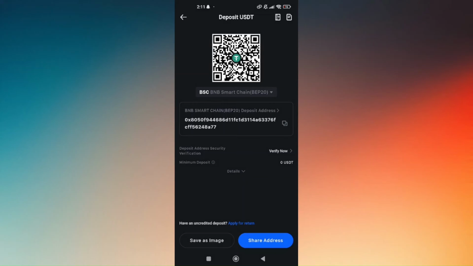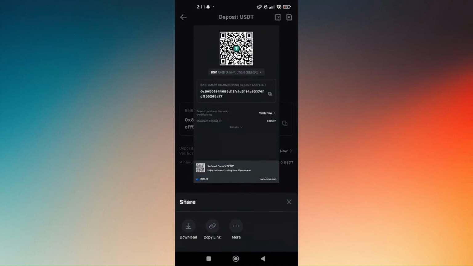code. So just choose share address and you can go ahead and take a screenshot of this QR code and head directly to your Gcash account and scan the QR code, and from there you should be able to pay for it. So that's how you go ahead and deposit in MEXC Global using your Gcash account.